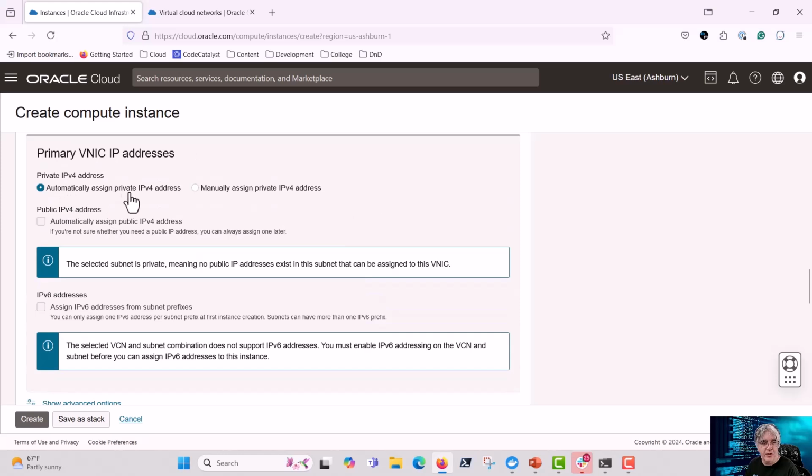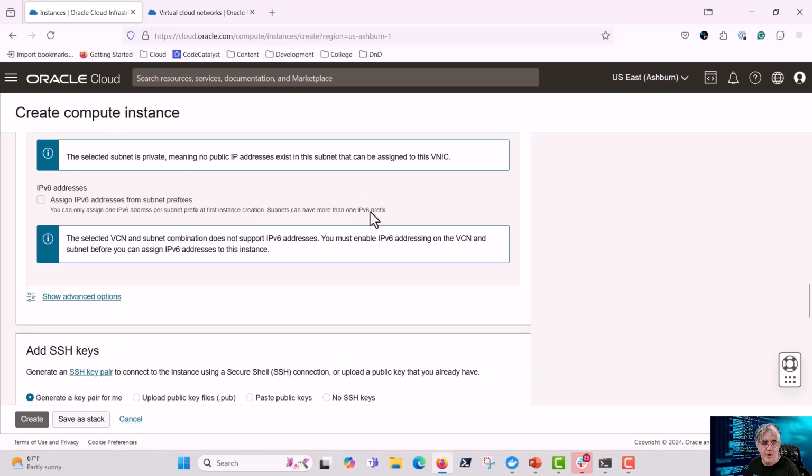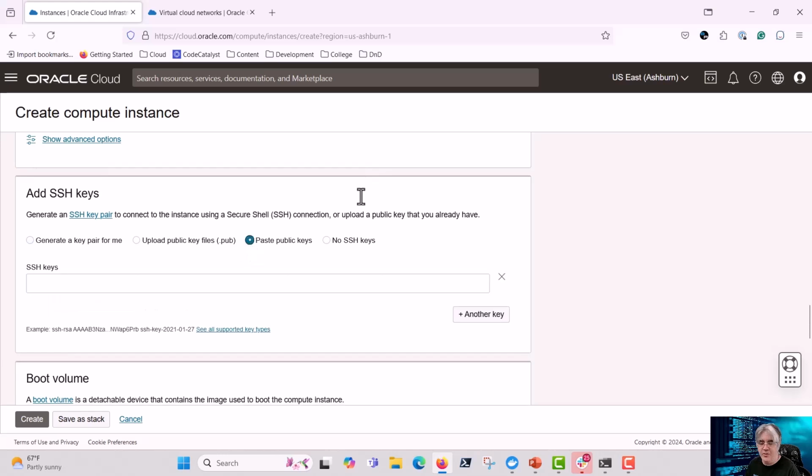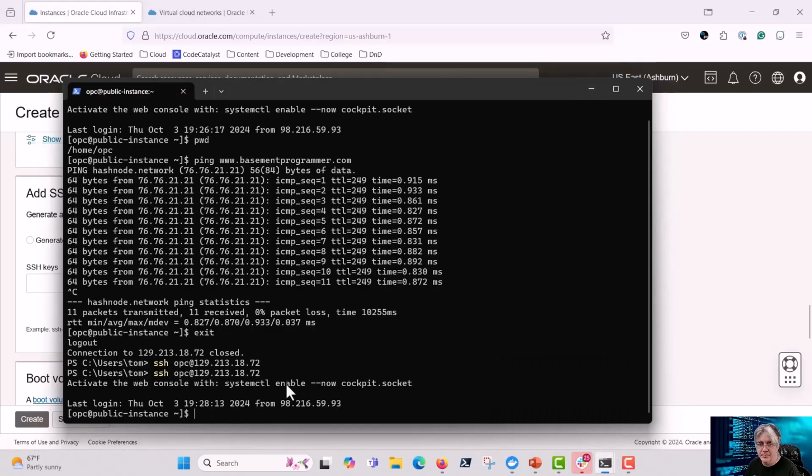And automatically assign a private IPv4 address. Paste public keys. Let's grab my SSH key again. Hopefully that's not going to work. So I'm not going to be able to remote into this instance because it's private.